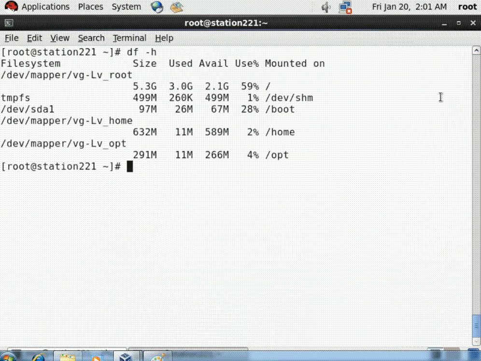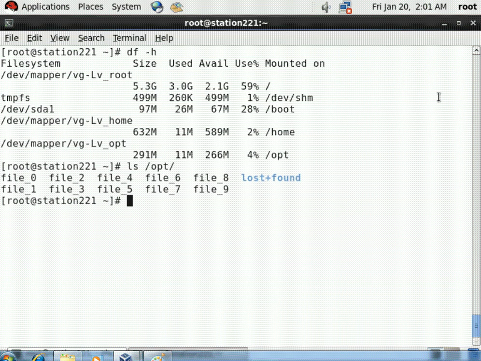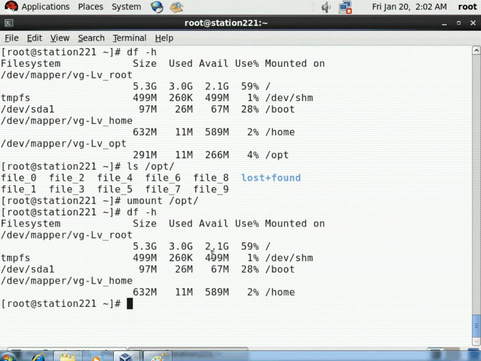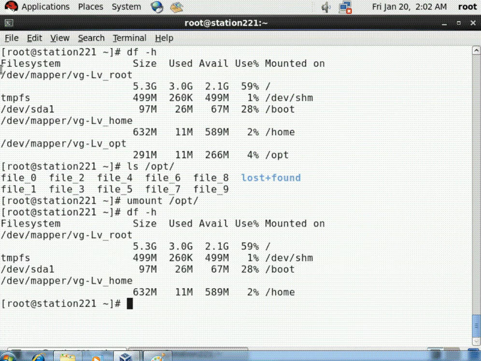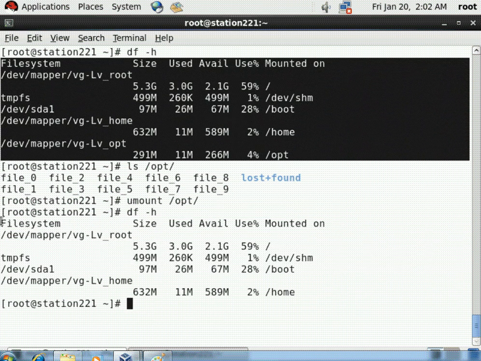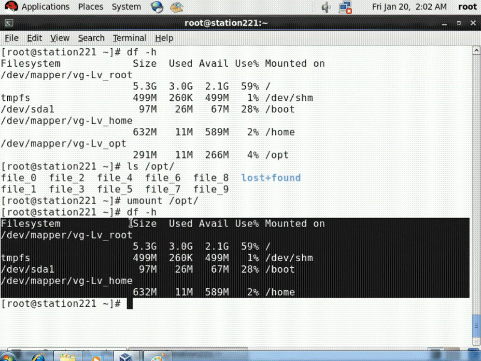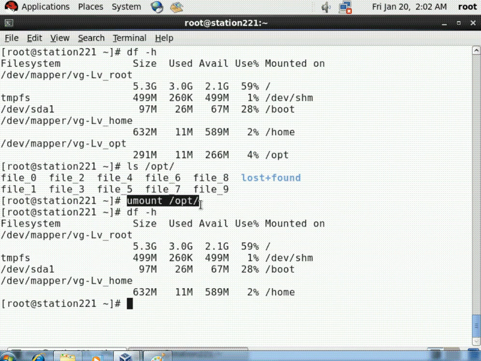So let me check whether any data is there on /opt. Yeah, there are some files placed in /opt. So first of all I will unmount this directory. umount /opt will unmount it. Then after that I fire df -h. See, I am not able to see the record for /opt which I was able to see earlier, but right now no, because I have fired umount /opt, so /opt is unmounted.